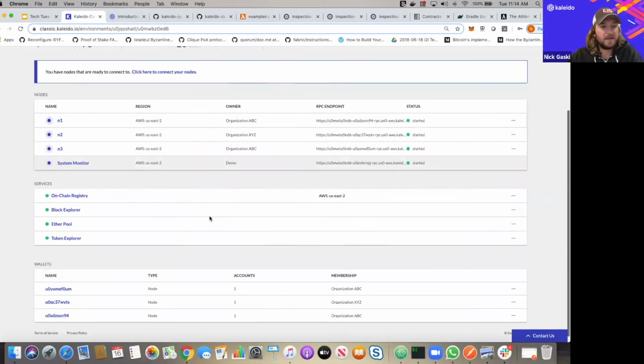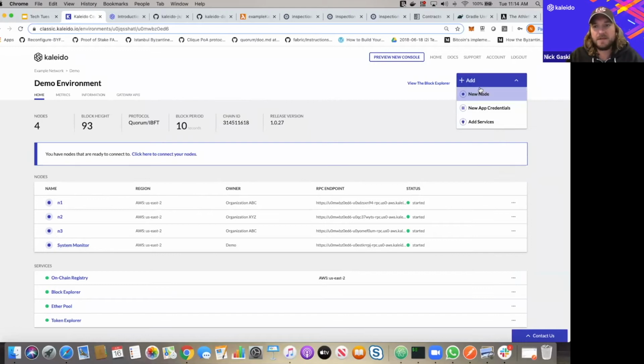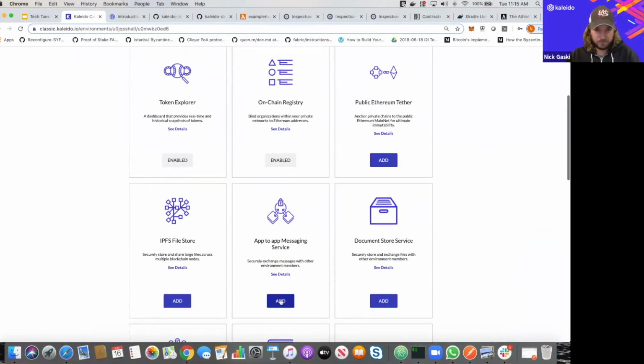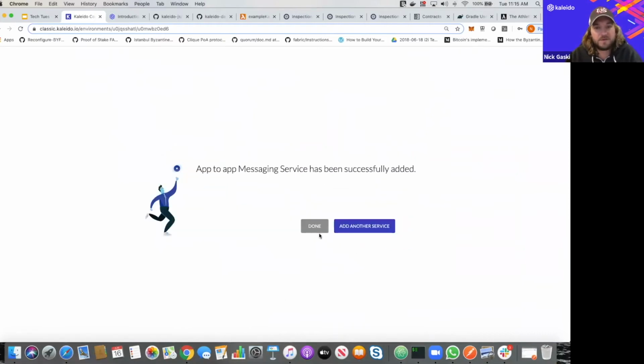Now we want to go ahead and create 2 app-to-app messaging services. We want each of our memberships to have a service instance. So I'll just use the Kaleido convenient drop-down button. Again, this could be deployed with an administrative API. Everything I do here that I'm going to show you can be done with an API. So I'll grab a service for ABC, and then I'm going to grab a service for XYZ.